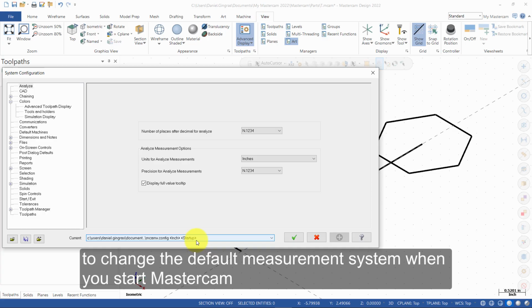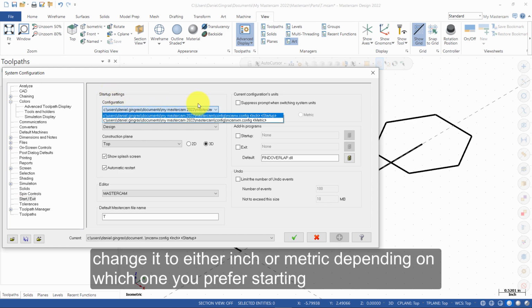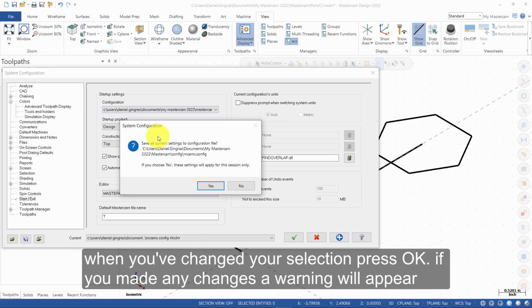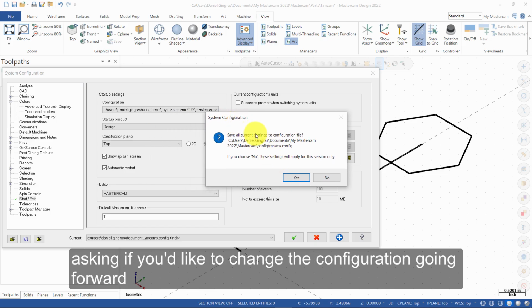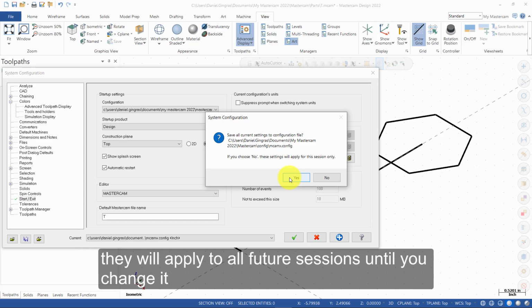To change the default measurement system when you start Mastercam, select Start Exit. For configuration, change it to either inch or metric depending on which one you prefer to start in. When you've changed your selection, press OK. If you've made any changes, a warning will appear asking if you would like to change the configurations going forward. If you choose No, these changes will only apply to this session. If you choose Yes, they will apply to all future sessions until you change it.